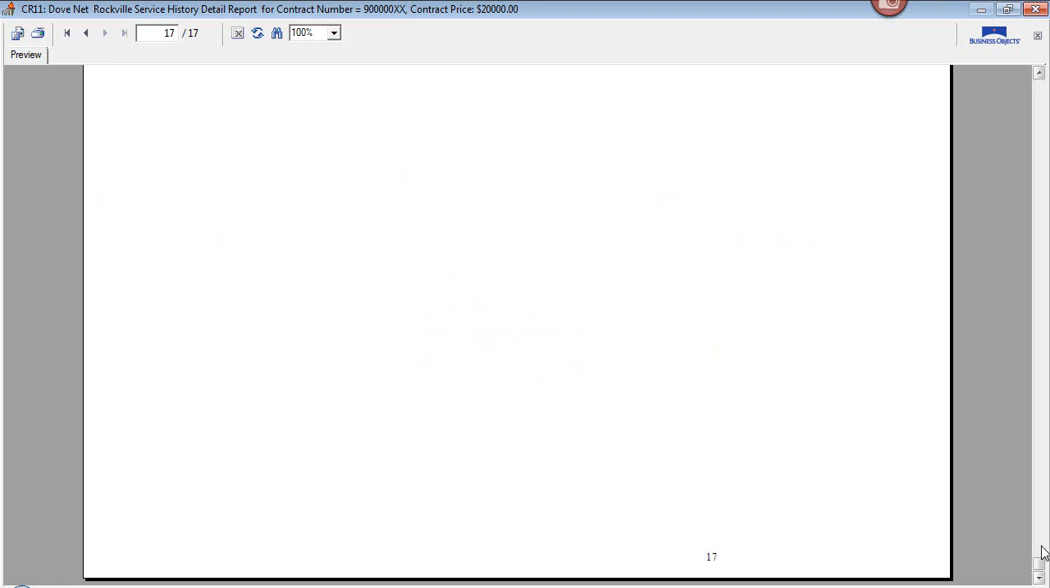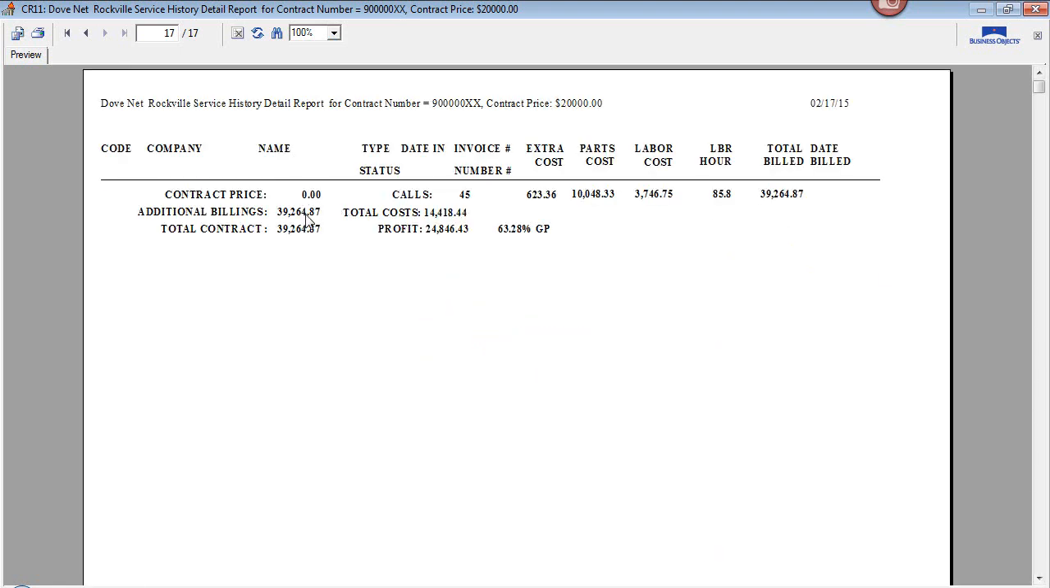If we go to the bottom of the list over here, we can see the original contract, and we can see our original contract price there, $20,000, plus we did some additional billings against that contract that were billable events. So we had a total of 45 service calls against this, our parts costs and our labor costs. And so across this entire contract, including the $20,000 plus the additional billings, we had a 63% gross profit, which actually is pretty good.